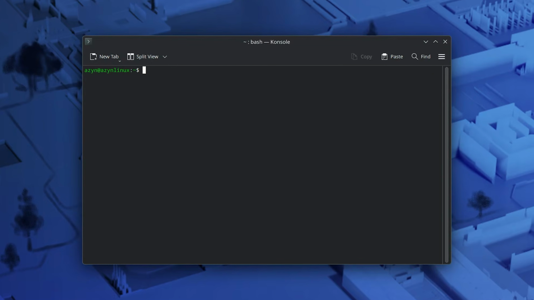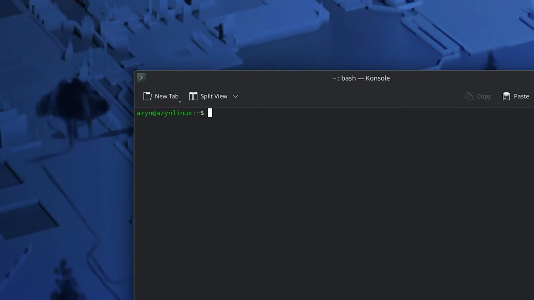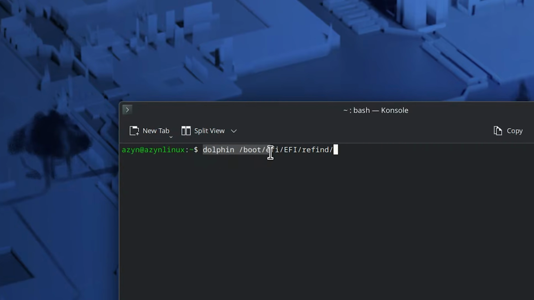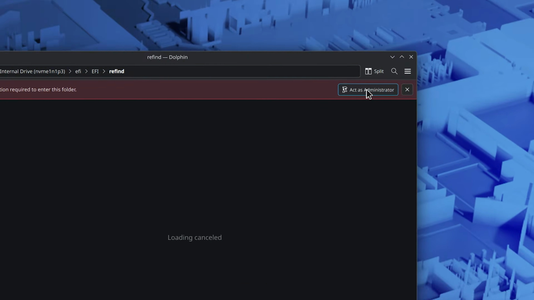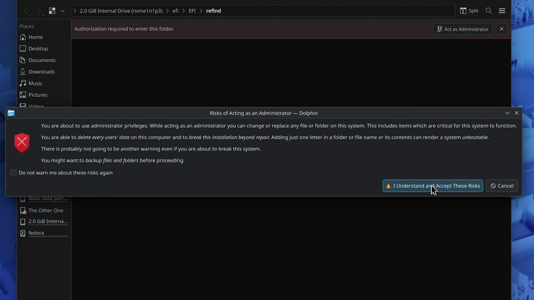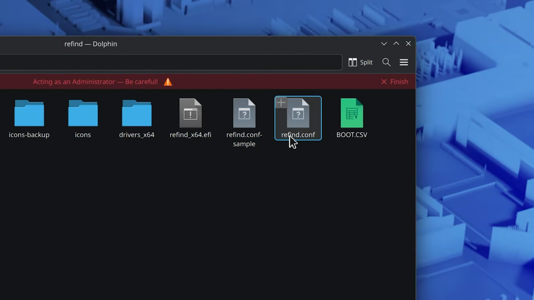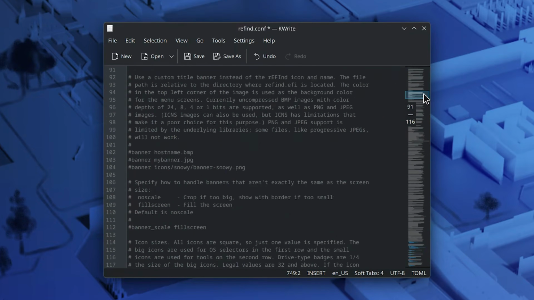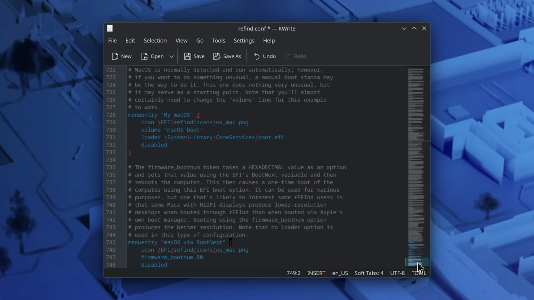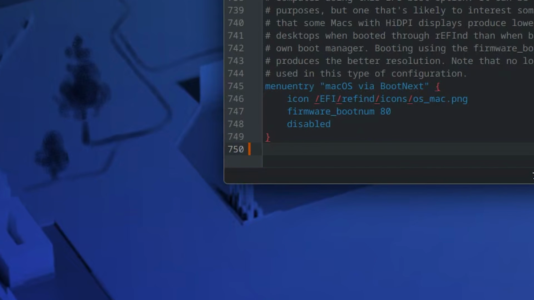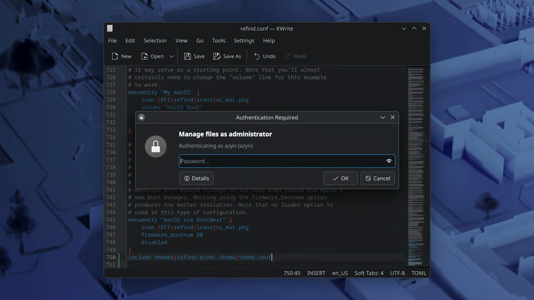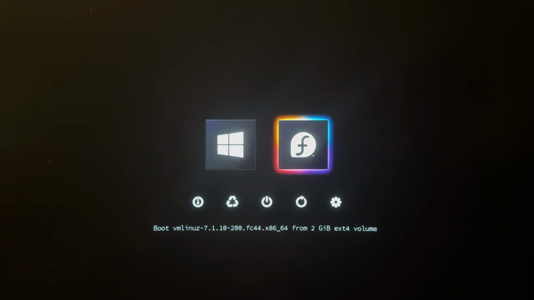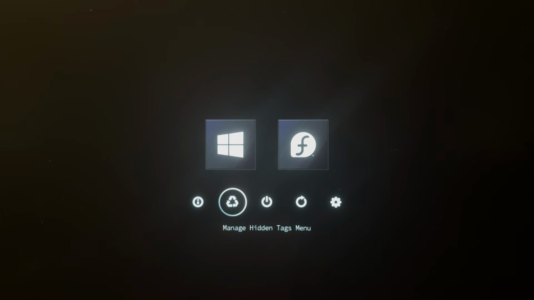Once you're done, your final step will be to come to the rEFInd directory by using the command dolphin /boot/efi/EFI/refind. Then hit enter. Once you're here, you're going to want to act as an administrator so you can make changes to the files. Then you're going to want to open refind.conf with the text editor. You'll want to come all the way to the bottom of the config file, make a new line, and paste the following, making sure to replace theme name with the name of the theme that you've just installed. Once you're done, save the file, and now the next time you reboot, you should have a pretty neat looking bootloader for your dual boot system.